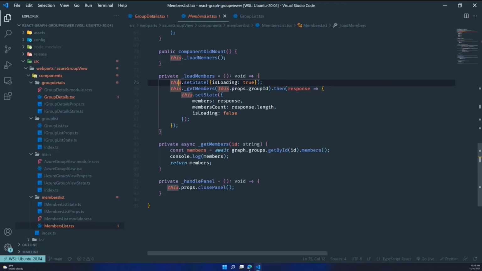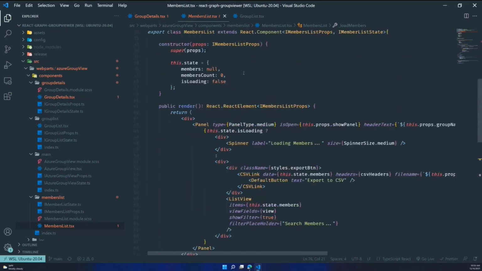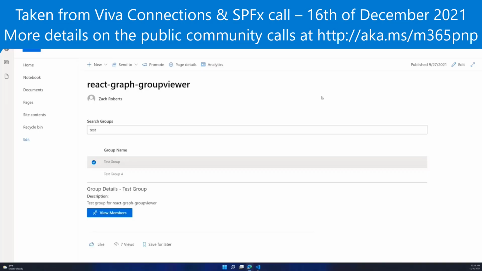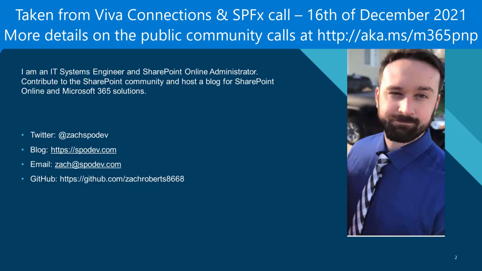We're calling the get members function, passing in the selected group ID, and we're going to wait for that response here. So it's going to do the PnP Graph call, get the group members by the ID, and return that. Once we get that response back, we're going to set our state with the values here. So that's how it all flows together. And yeah, that's about it. Thanks, everybody.